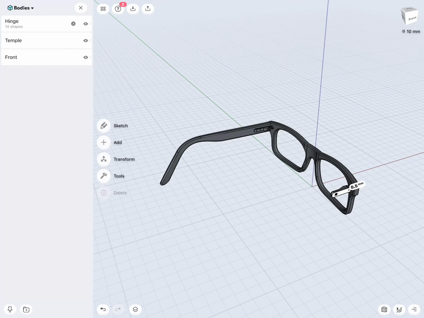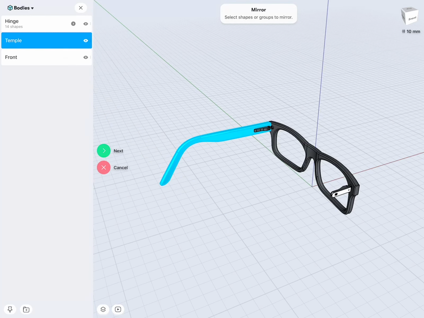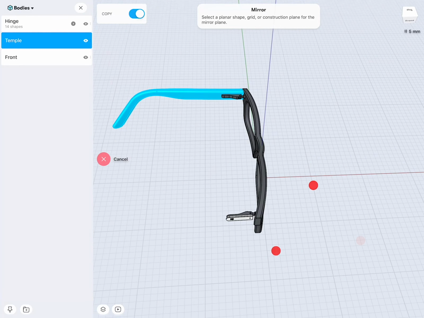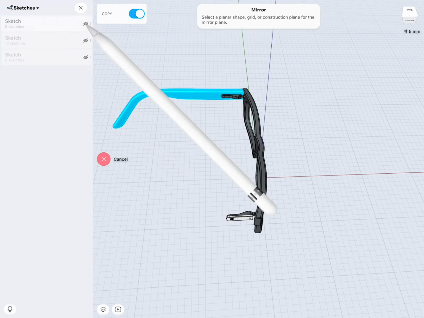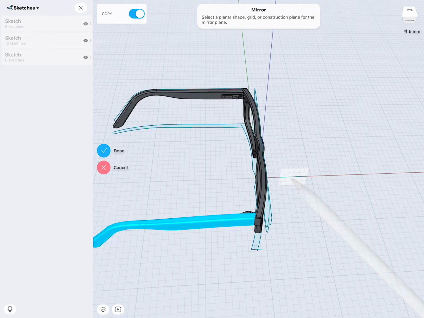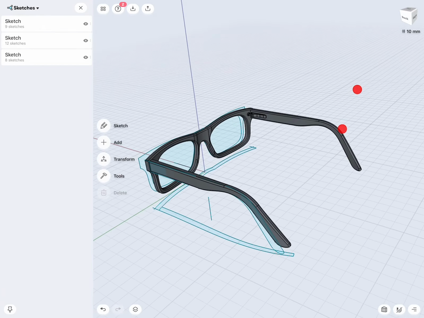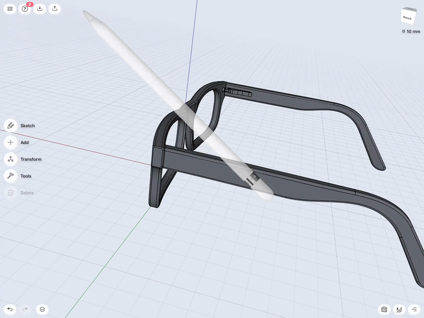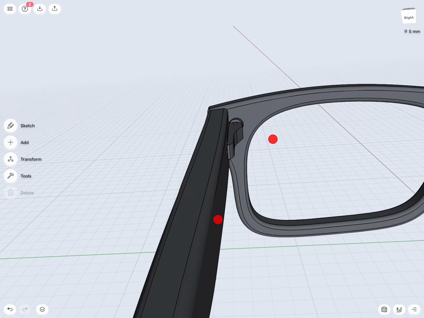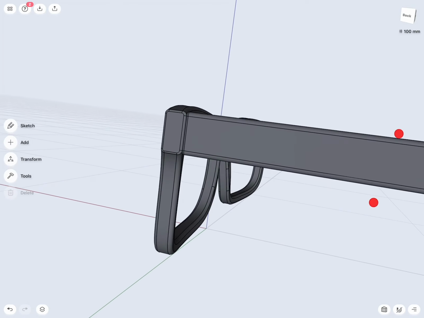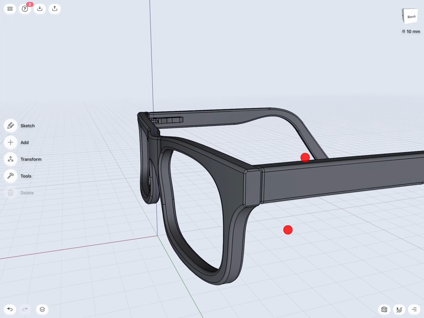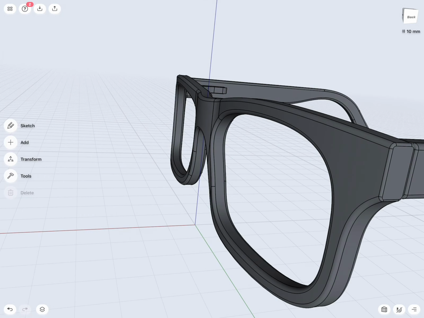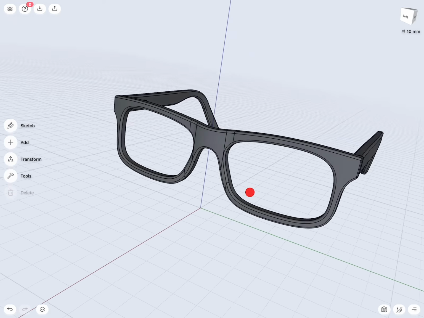Now pretty much everything is done, so we can make a copy of the other temple there. Copy. I need to see that sketch again. There. Very good. Okay. So now we created a pretty well-fitting frame out of just one material. So this could be 3D printed, etc. Based on what type of glasses we create, we could also cut in the groove for it.